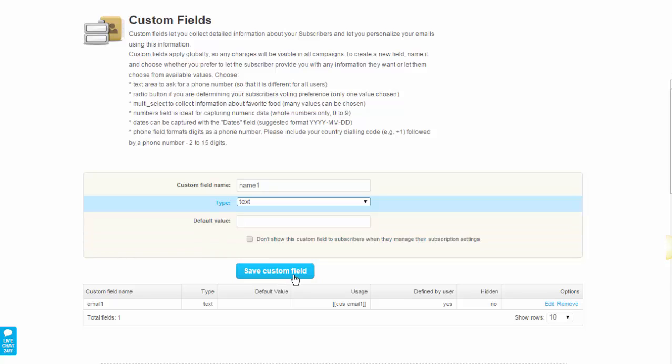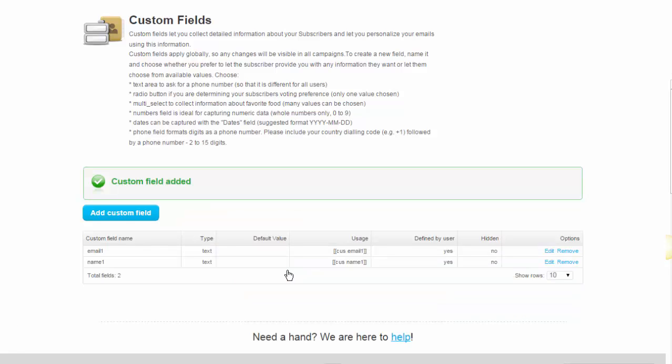I have to do this because GetResponse uses the field name. If you have a system that uses field names, that has a problem with WordPress, which cannot use a parameter name in the WordPress URL. So I have to do this, adding some custom fields. After I added the custom fields, I'm going to create a web form.